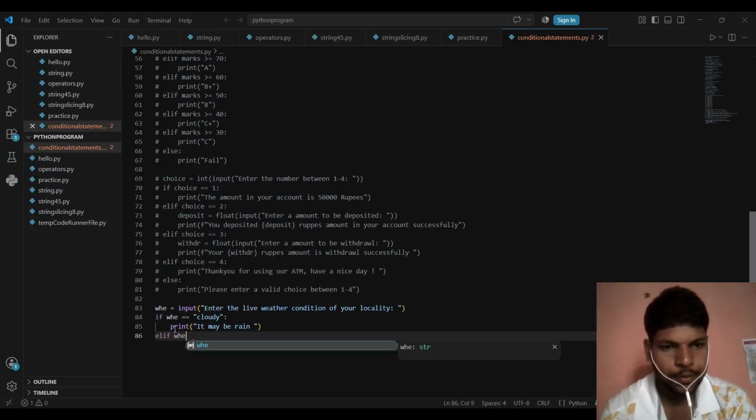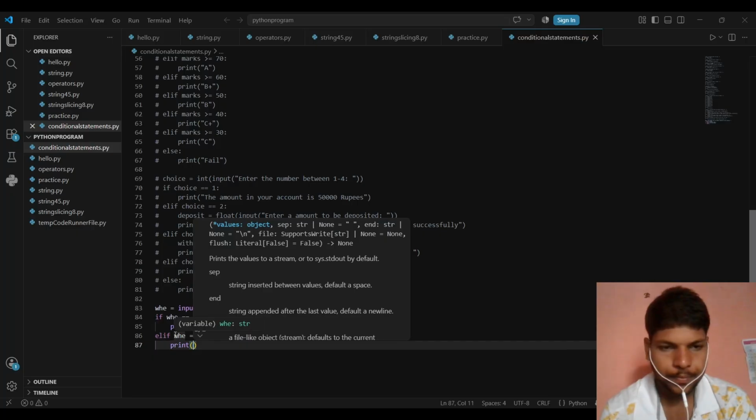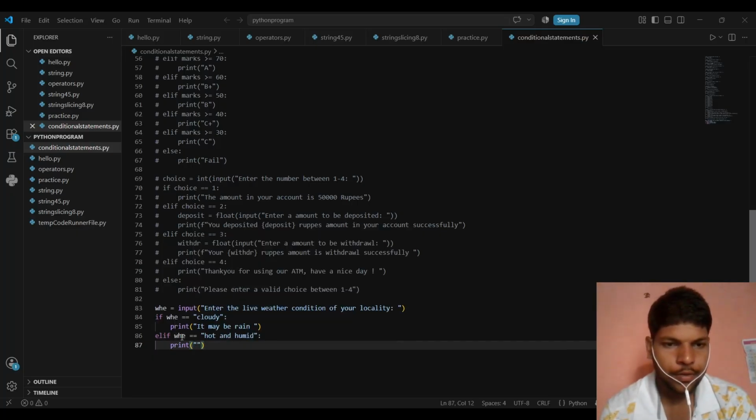If weather is hot and humid, then print: if weather is hot and humid, then it may be very hot.